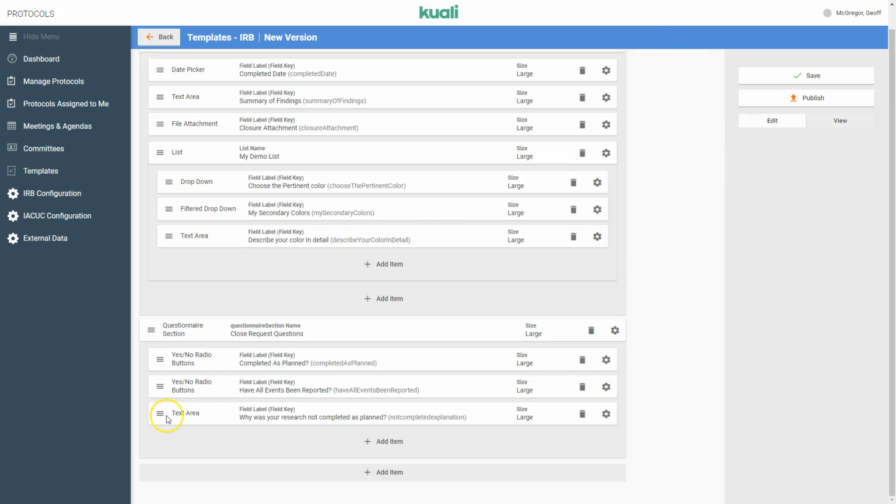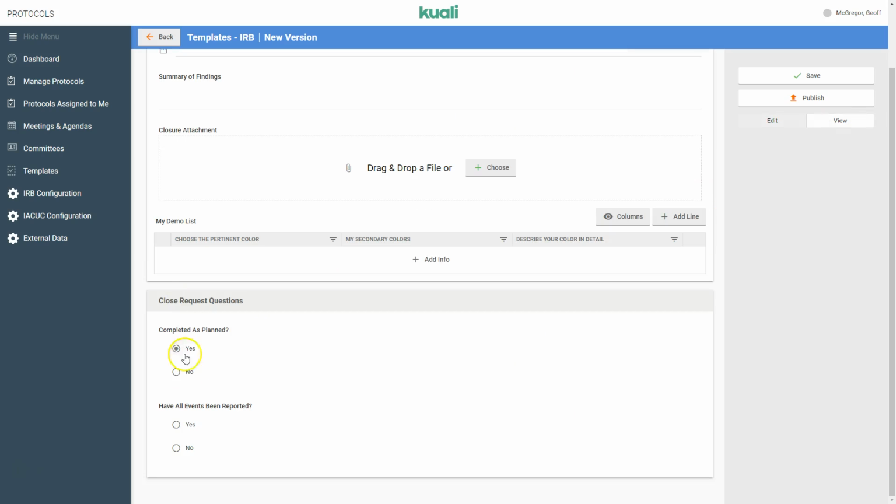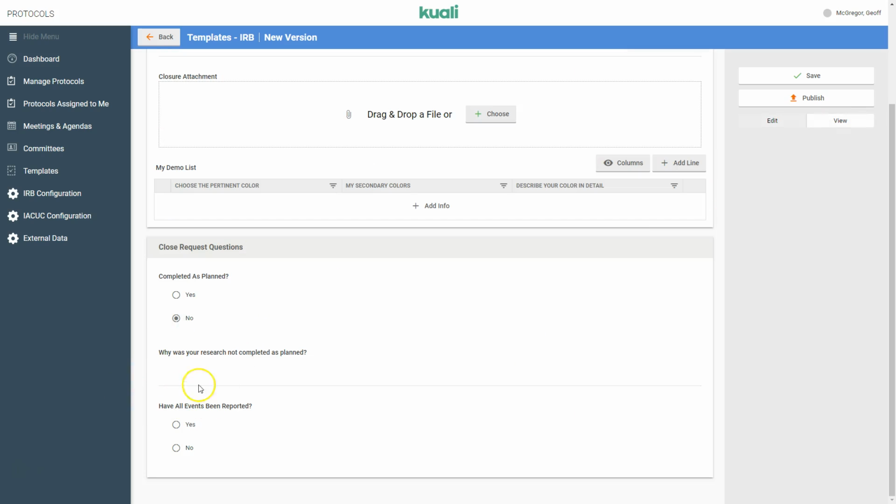But we could go back to edit and say we want this text field to show up right after the question that it's based on. And so now we can go back to view and we can see that the follow-up question is right next to the completed as planned. So this is a little bit of how you can build out progressive disclosure.